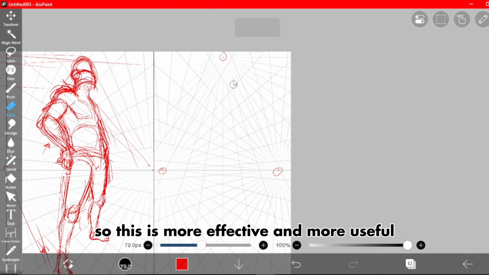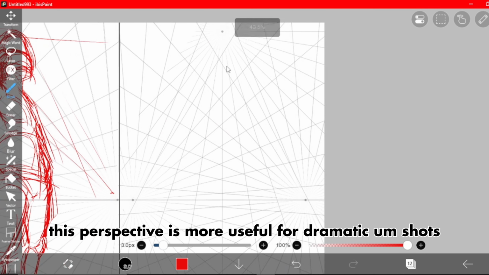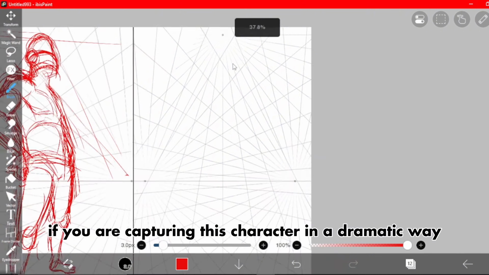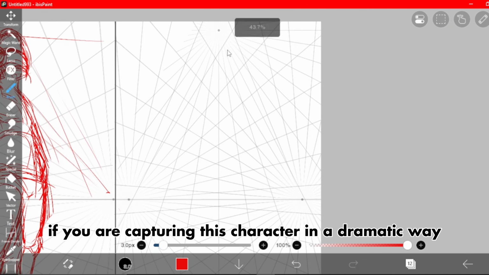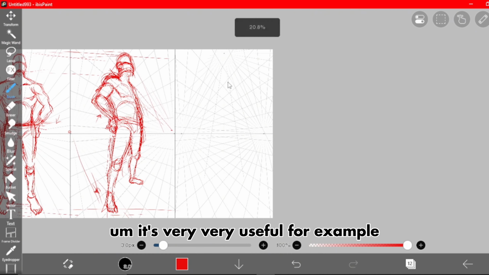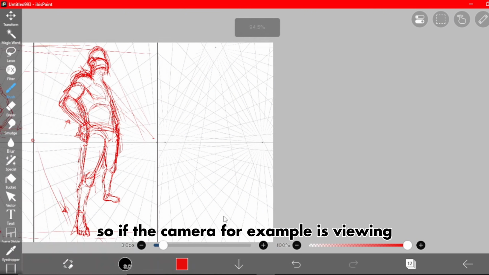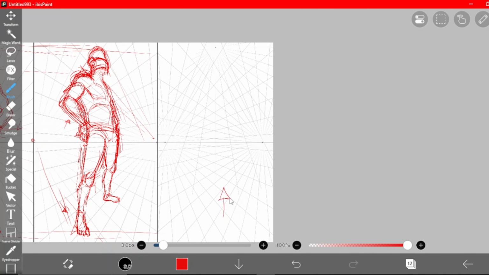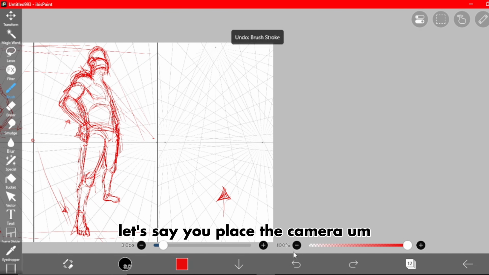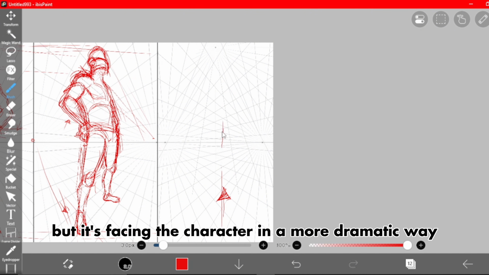So this is more effective and more useful. This perspective is more useful for dramatic shots. If you are capturing this character in a dramatic way, it's very, very useful. For example, I'm going to reduce the size of this character. So if the camera, for example, is viewing in a dramatic way on a low angle, let's say you place the camera at the bottom in a way, but it's facing the character in a more dramatic way.